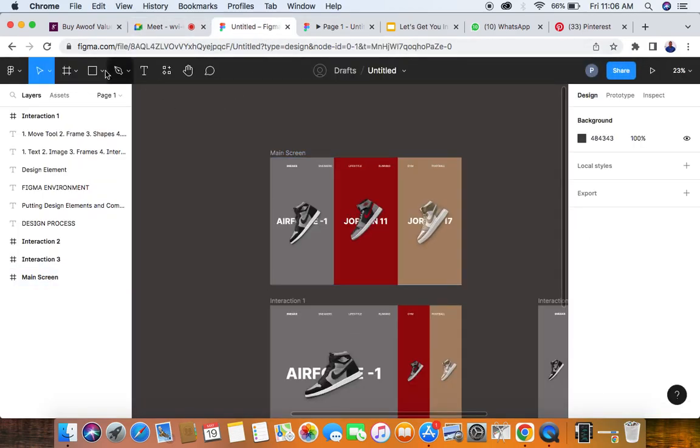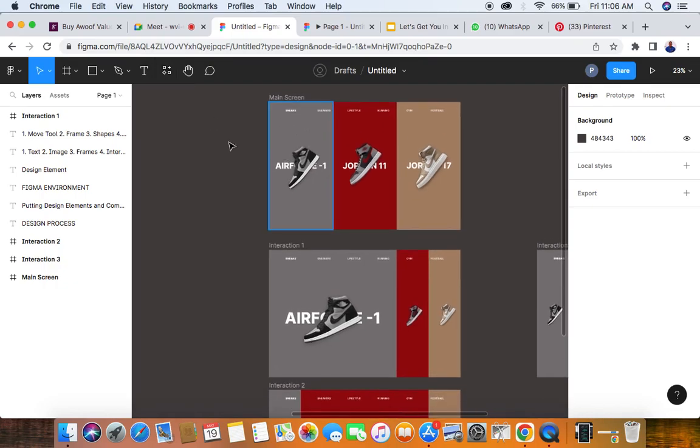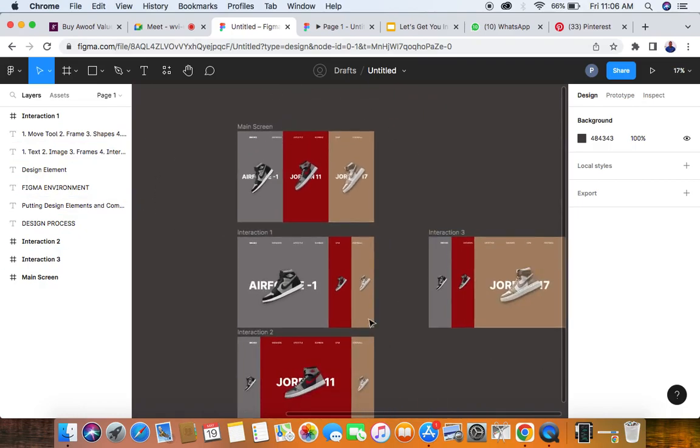So the top part is the menu, right? It has the tools. I will explain each of these tools, especially the ones that are relevant for this design. You understand? Then the left part shows you the layer. The layer gives you every element you have on your Canva. This middle part is called your design Canva.